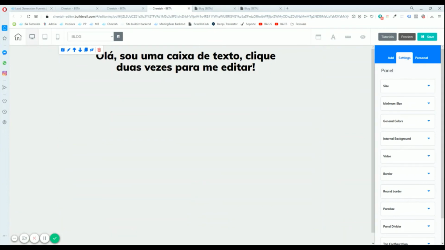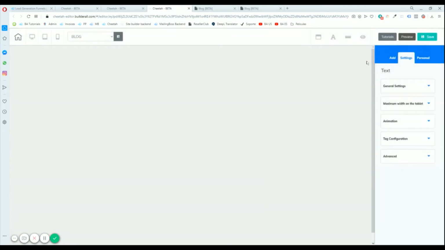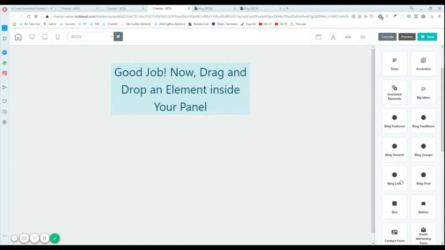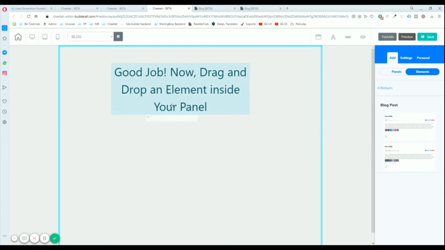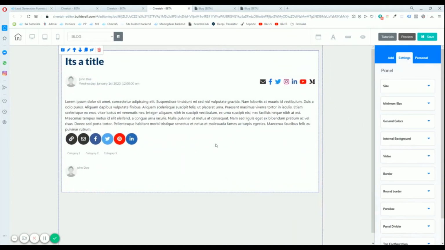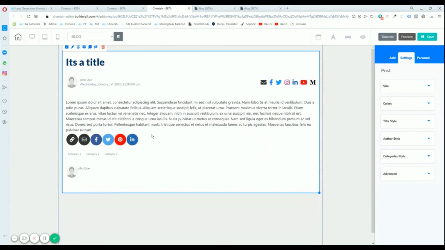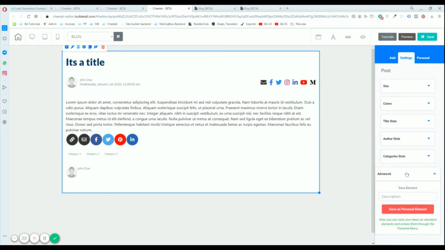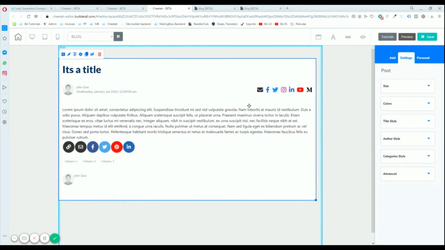So just scroll all the way down, let me delete this one, add element, and we can go to the blog post. You just drag and drop this one, and this is my blog post. This text will be replaced by the post that I selected on the previous page. You have options here like size, colors, title style, outer style, categories, and advanced if you want to use the save element style.